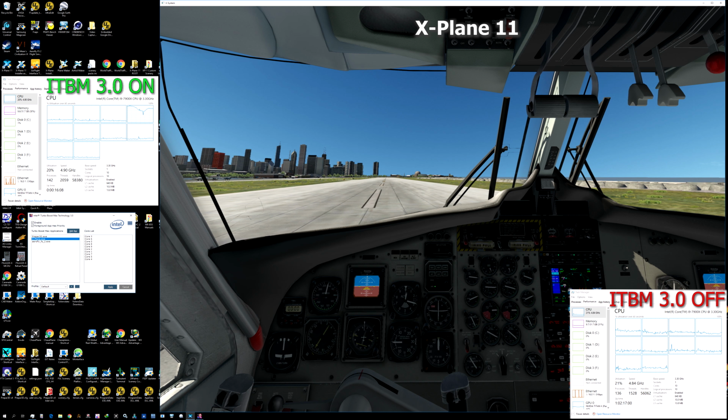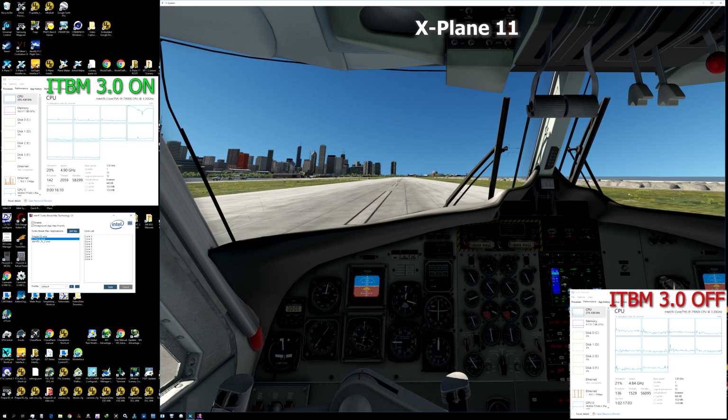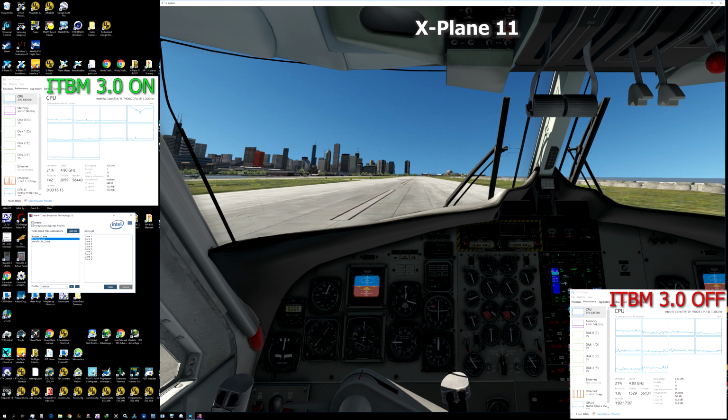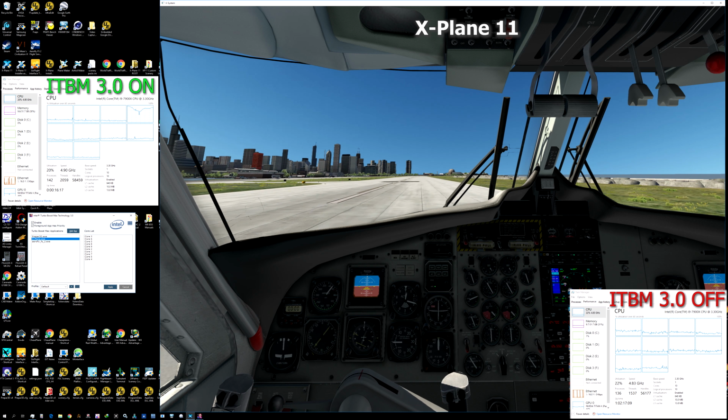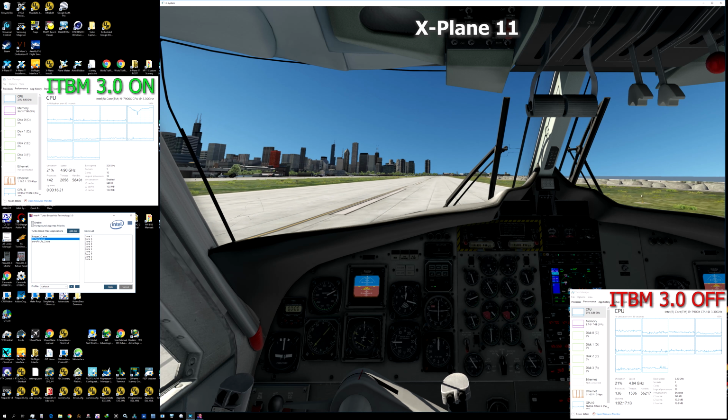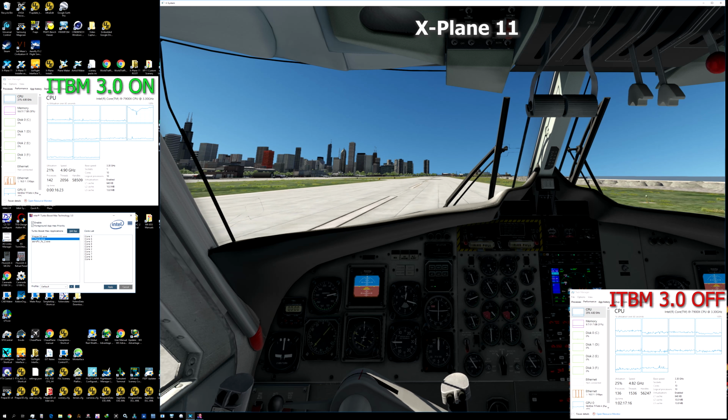ITBM 3 is actually Intel's Turbo Boost Manager driver. You can enable this, if you have an X299 chipset, through the BIOS with the MFC override. And here I was just doing a compare.